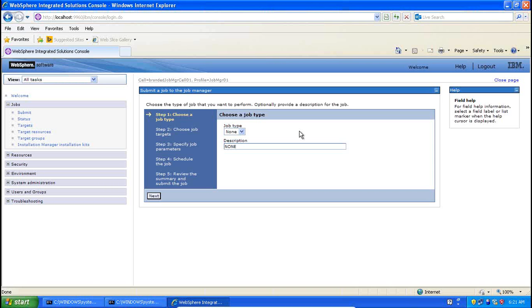So to job manager, we could not add our nodes directly. We have to go either through admin agent or through deployment manager. So this is what we are going to do now. So first I'll add admin agent. In fact, we are adding standalone node via admin agent. With the help of admin agent, we are adding standalone node. That is what we are going to do now.